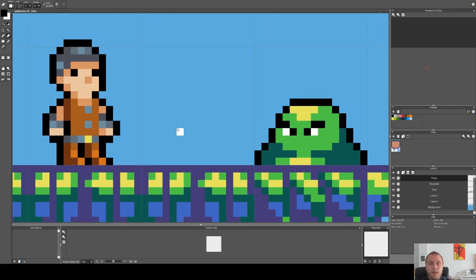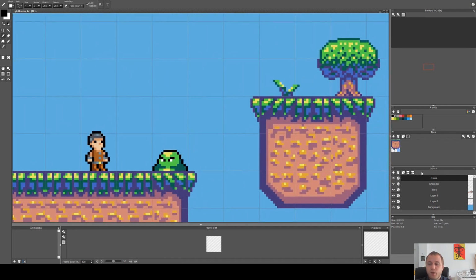I will show you one that is barely visible and one that is highly visible. So first I want to create some sort of spikes. Now when you are designing spikes, you need to think about how high your character can jump, because this will influence how big or tall you want your spikes to be.